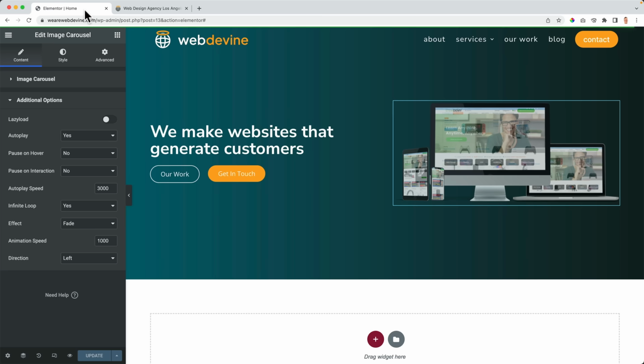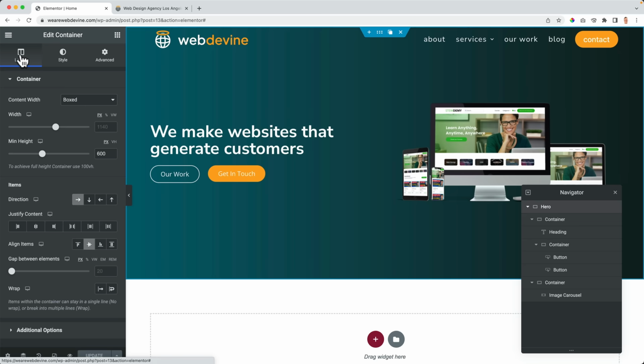So go to the hero layout, make it look like this, but it's too close. So I think 600 pixels is fine. And then what I want to do, I want to go to the style of the container, close this.